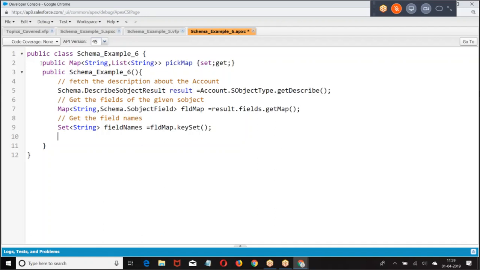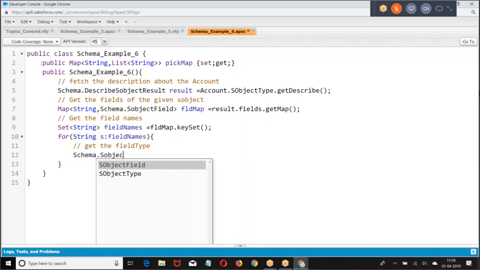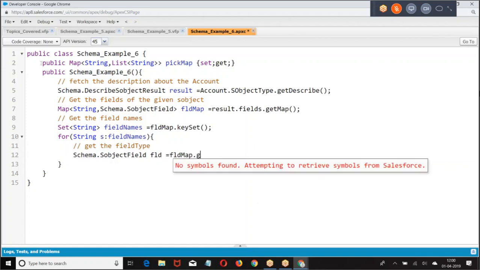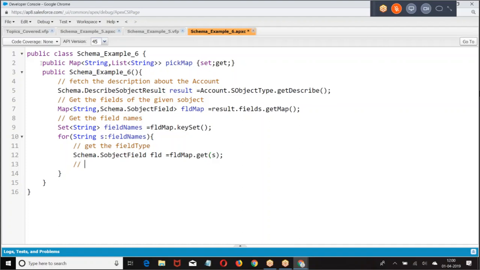Once you got the field names, what am I doing? Get the field names. String is field names. Once you got the field name, can you get the field type? If you know the field name, you can get the field type. How do you get it? Schema dot S object. You got the field type. Then get the description about the field. How do you get the description?